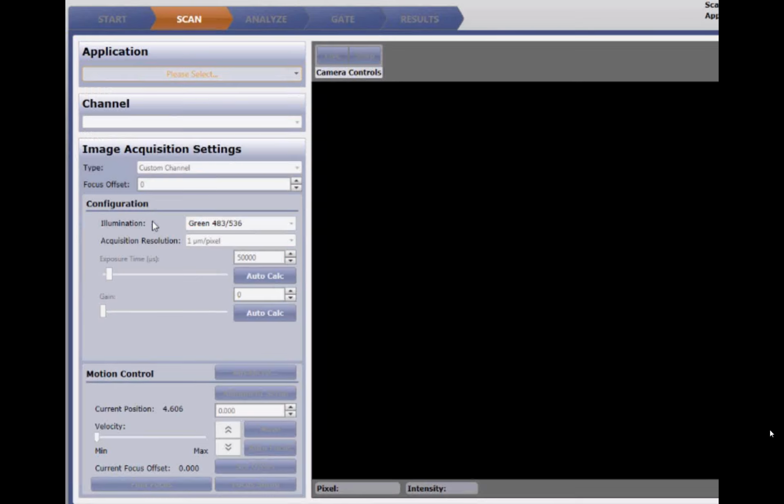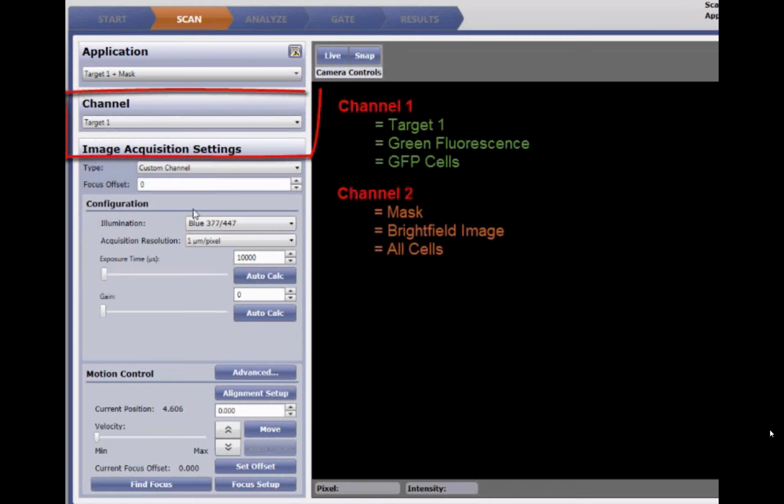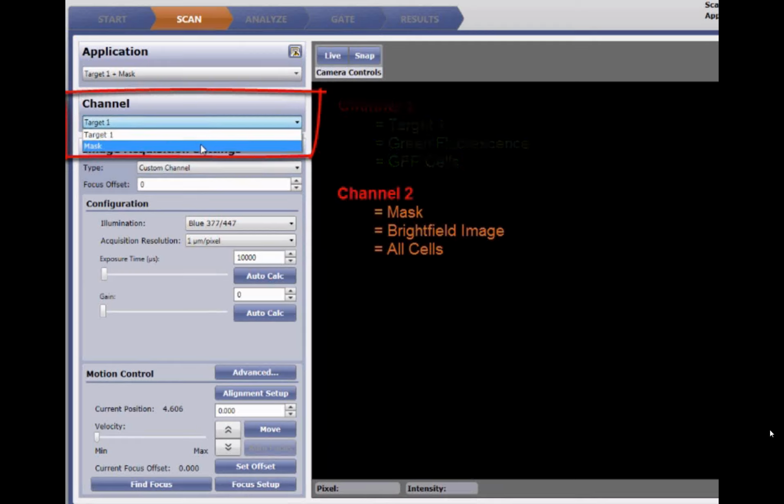So in this application, we're going to set up the 2 different channels. The Target 1 is going to be for green fluorescence, which identifies our GFP cells. And then channel 2 is our mask channel, which will be our bright field image detecting all of the cells. So I'd like to set up the mask channel first. So we'll select the mask.